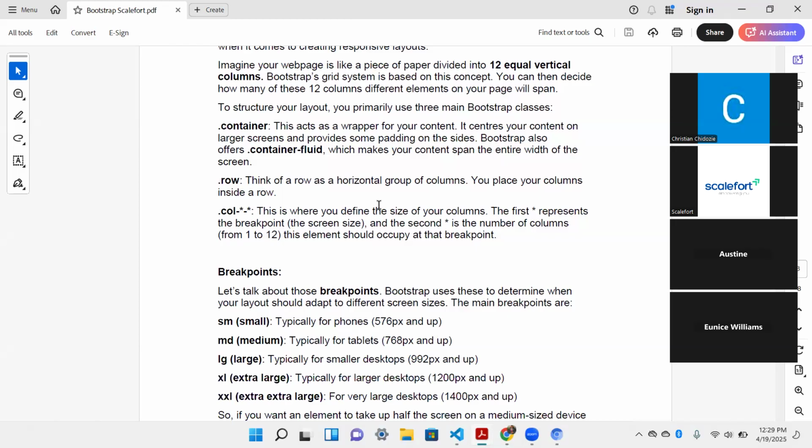Now you make use of the row. This is a row for a horizontal group of columns. You place your columns inside a row, and then you make use of the column. This is the col-dash class. The dash means you're specifying the width you want your div or whatever element you're placing under the container and row to span. Now we'll take a good example so that you will see how it operates and how it's being done.